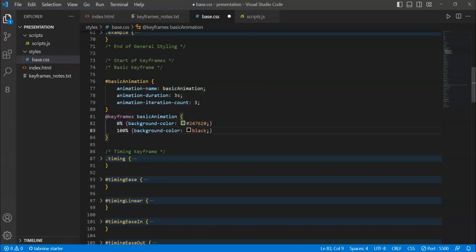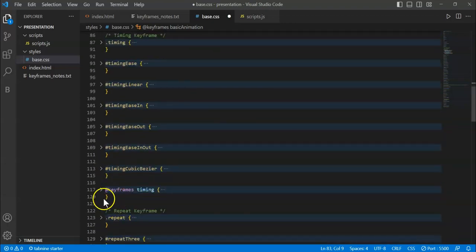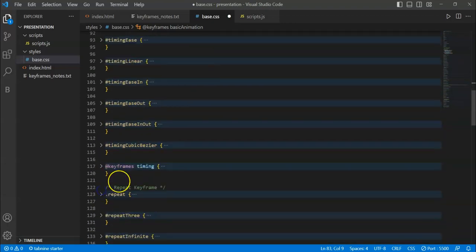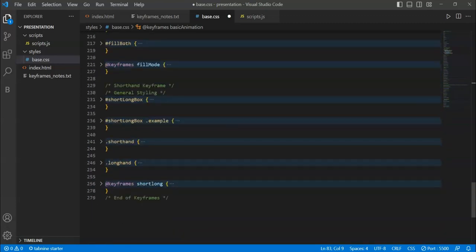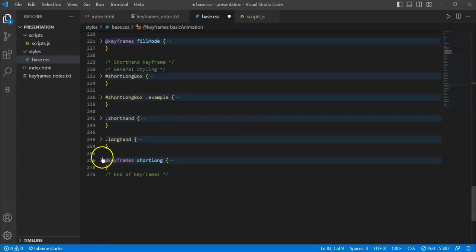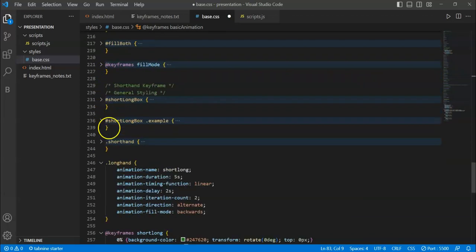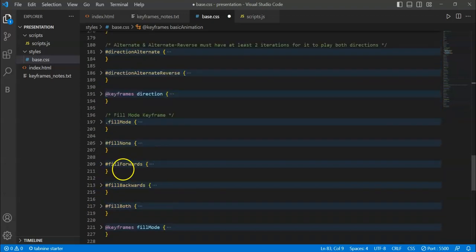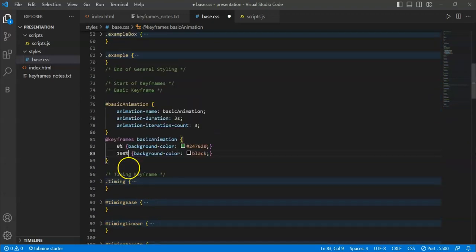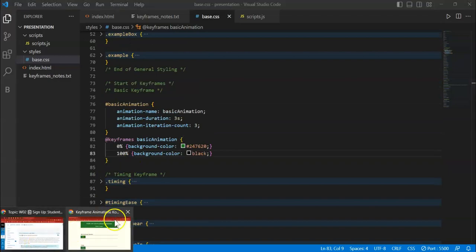When you use the percentage, from and to is 0 to 100, whereas with 0% and 100%, you can also use any number in between that. For example, if you show the timing one here, I'll actually go down to this one. So this one has multiple, as you can see. And I'll show an example.